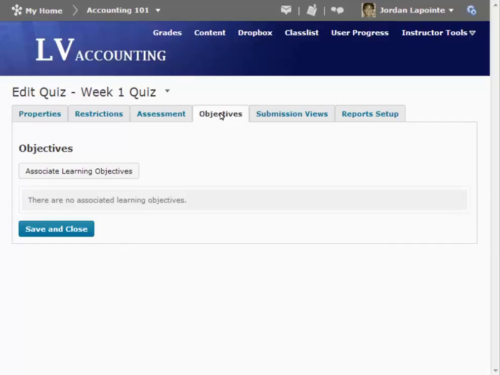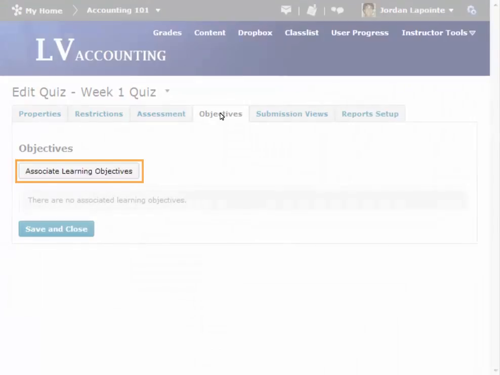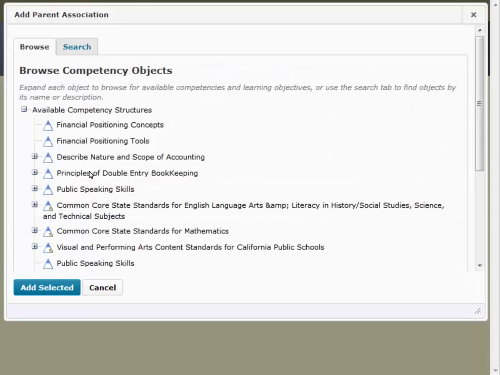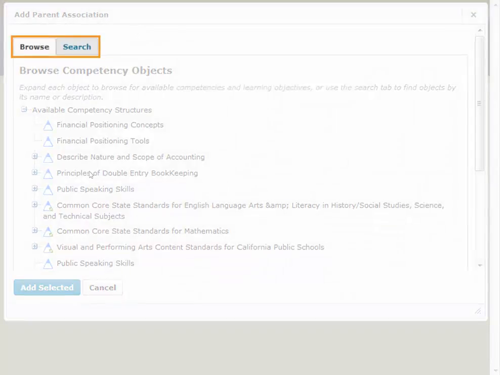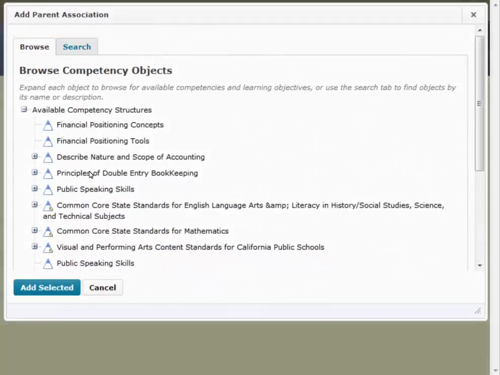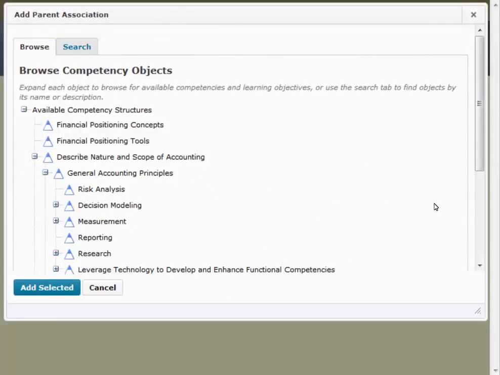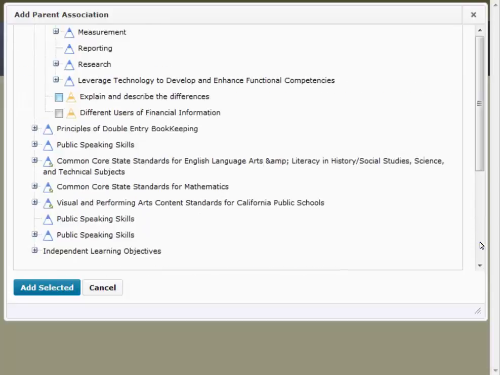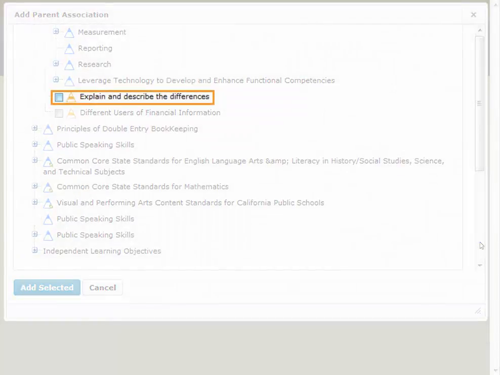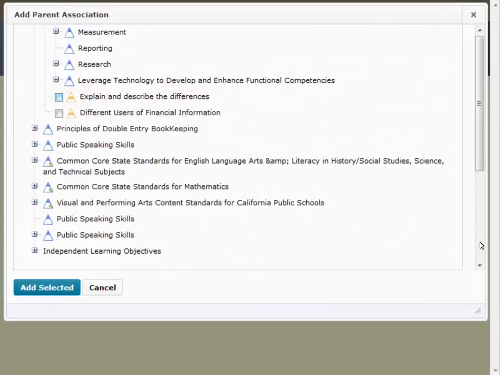On the Objectives tab, click Associate Learning Objectives. Browse or search for the learning objectives you want to associate with the quiz. Select the check boxes beside the learning objectives you want and click Add Selected.